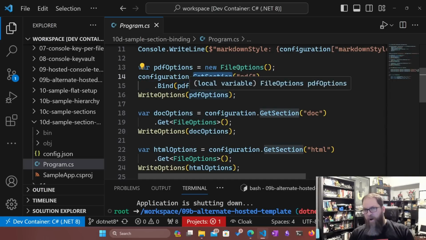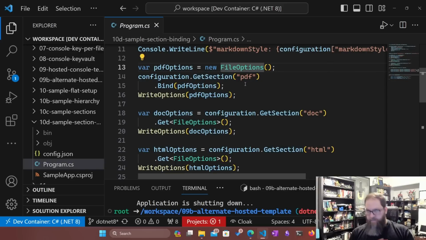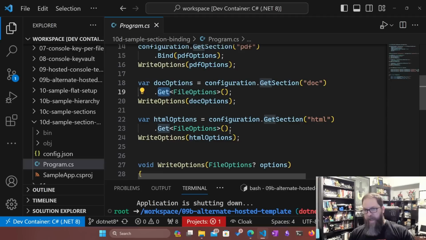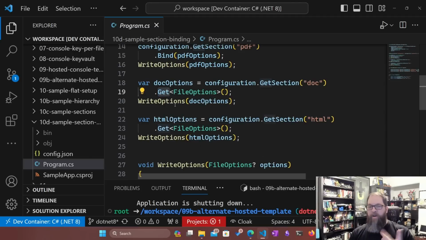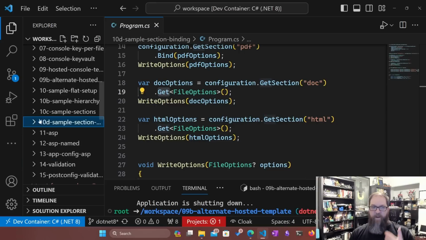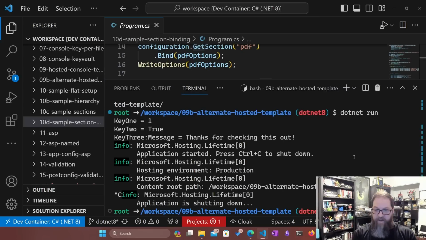If I don't already have an instance of a class, I can say Get, and this is going to return a new FileOptions that's been bound to doc. So it's going to do the bind for me. It's like GetSection, new, and Bind, when I do that. And so, we can operate on classes now. We can start binding stuff to real classes. And we're going to take this a little farther in the next section.